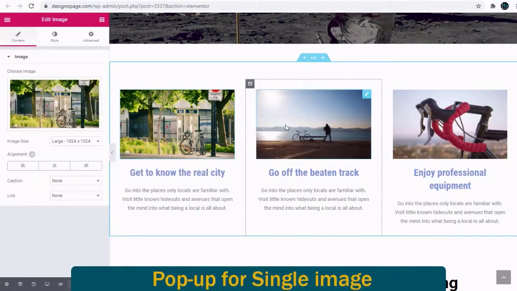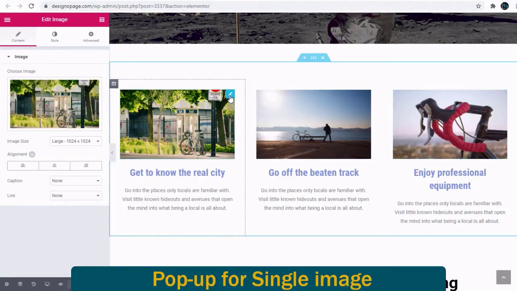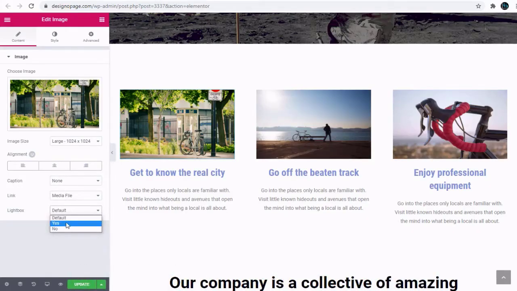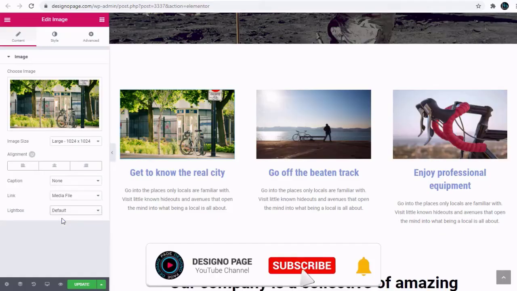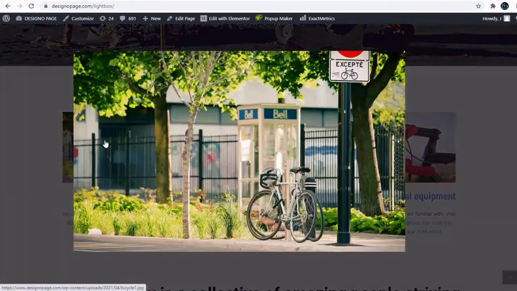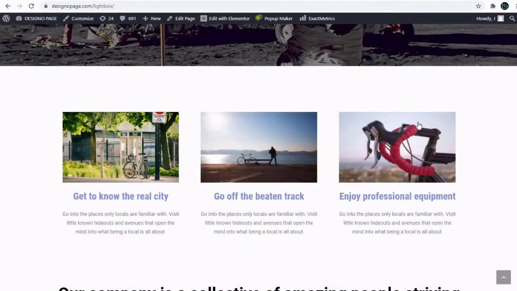First, let's set up pop-up lightbox to single images. We need to select the image section on the right side of the page. And on the left side of the page, in this Edit Image panel, we need to link the image to the media file. Here we can leave the lightbox option to the default settings, or we select Yes option. And done. We can save the changes and head to the web page to confirm the lightbox pop-up image. Similarly, we can add lightbox to every image on this site by linking it with the media file option.